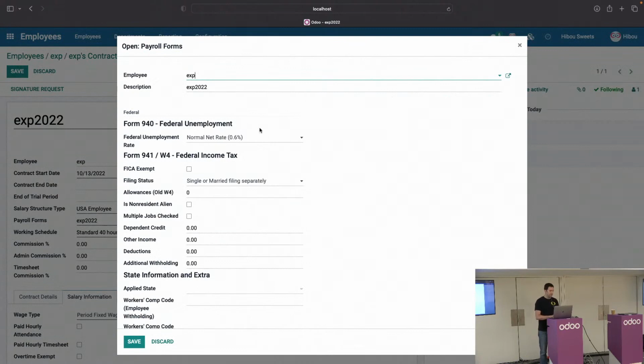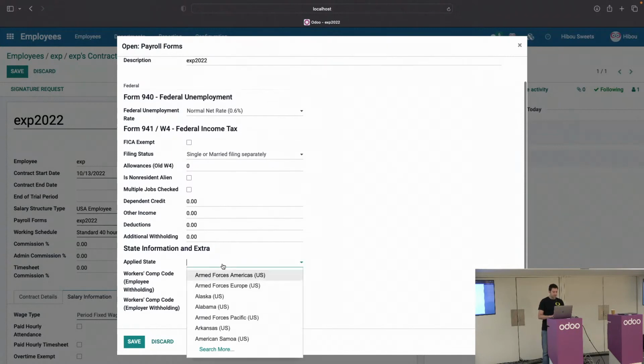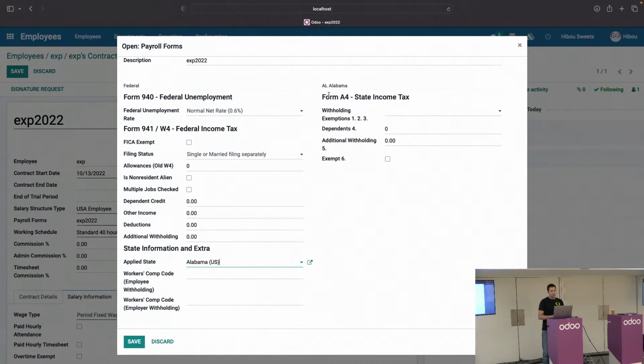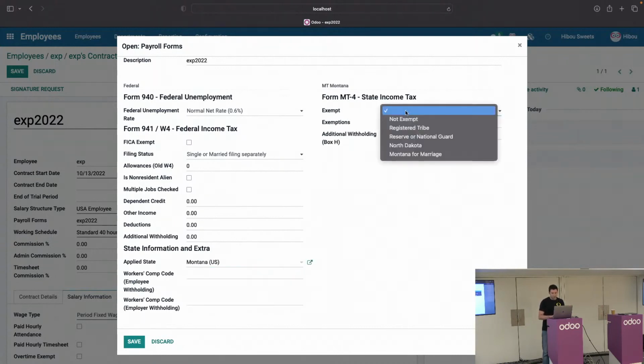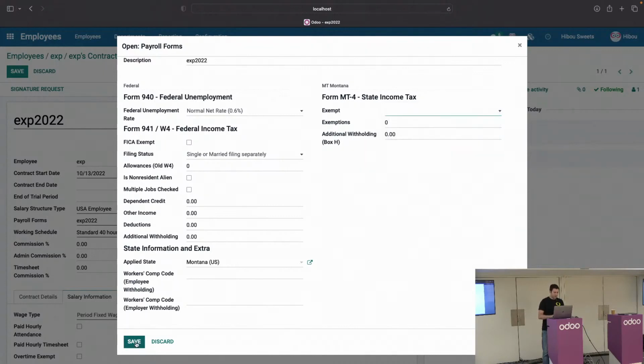You'll note that we have a bunch of W-4 specific information over here. All of that can just generally stay the way it is right now, but if we say it shows Alabama as a state, we'll get specific Alabama remittance and form pieces over here. Let's go ahead and change this to Montana or something just to see another state. So, for example, Montana has exemptions depending on a variety of things, like you could be a tribesman or something, but that's not going to be necessary for today.